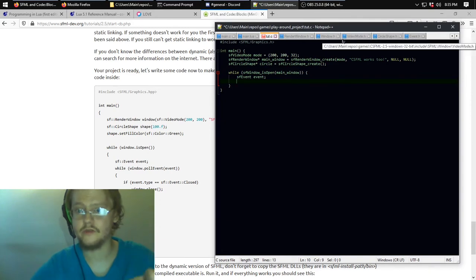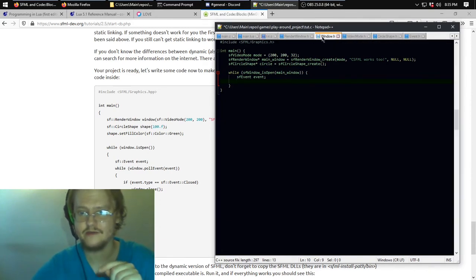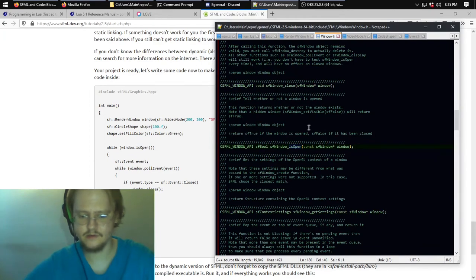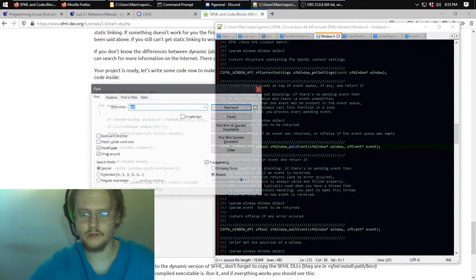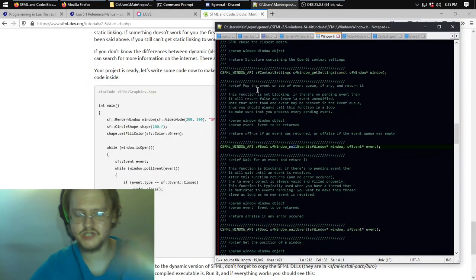We're going to do poll event, which is not in the event file. It is in the window file. Search for poll. Polling is just checking something repeatedly, like that's what some peripherals do. It returns a Boolean indicating whether there was an event or not, and it takes in a window and an event variable. And that's good. We have those.